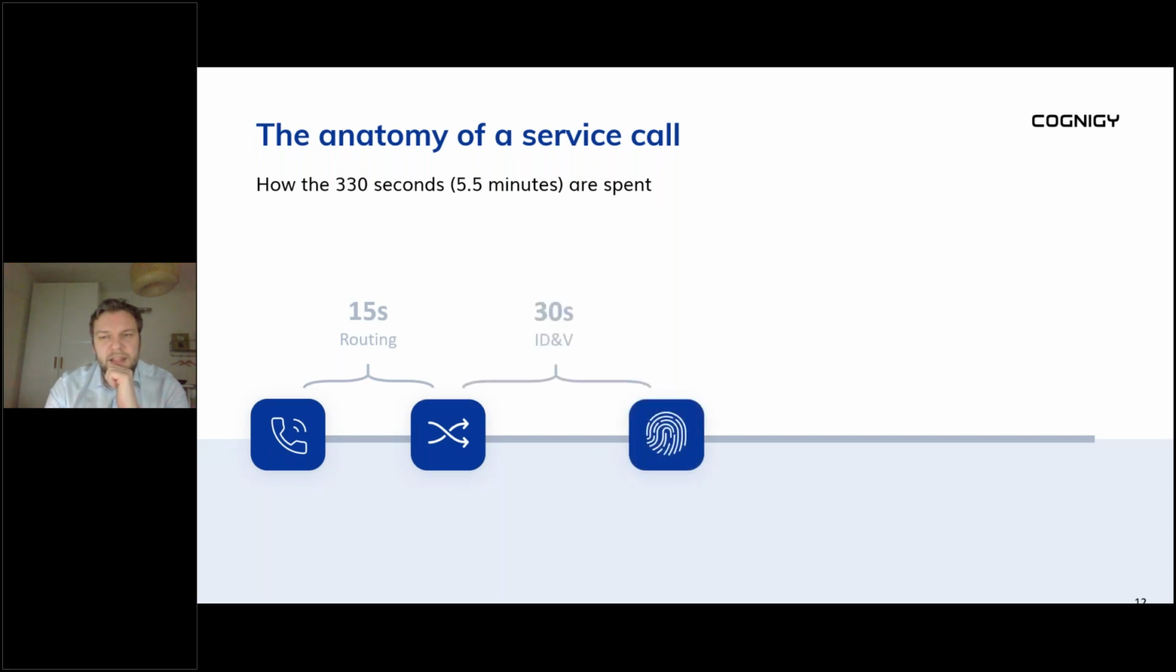Now, then there's 30 seconds on top of that, which is what we call ID&V. It's identification and verification. So this is where you have a customer that maybe has a question about his or her invoice, and in order to be able to answer that question, you first need to authenticate this person. This can be done by asking for data. You could ask a user for their zip code, for example, maybe a date of birth, or maybe a customer number. You could also do it by sending an SMS message, so a form of two-factor authentication. That definitely is an option, and that can definitely work.